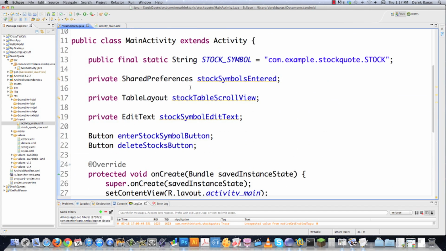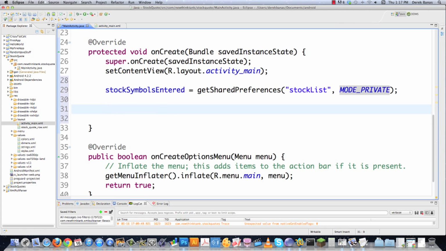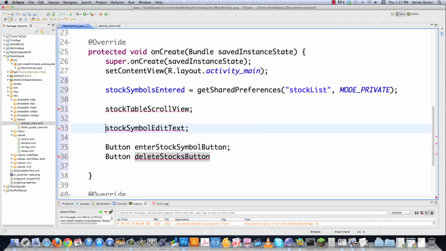Then what I want to do is initialize all the different components that I have. So I'm going to have stockTableScrollView, I'm going to have stockSymbolEditText, and all these different ones. So I'm just going to copy those so I don't make any typos. Come back down inside here and paste those in there. And then just get rid of all this extraneous information.